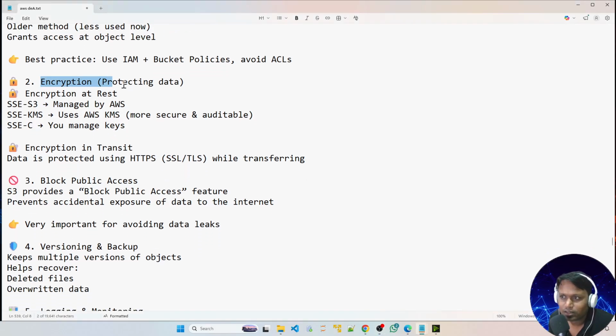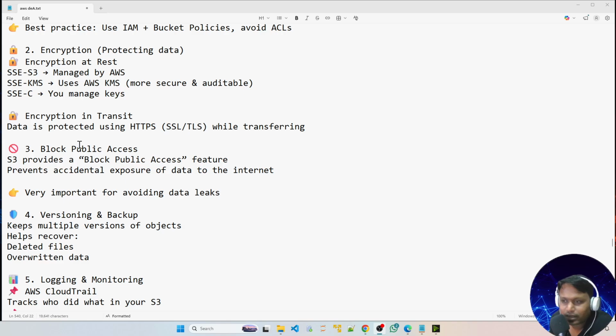Second is the encryption part, protecting your data at rest using encryption. As seen in the previous video, we have three options: using S3, KMS, and dual-layer encryption. We can also encrypt in transit, that is, data is protected using HTTPS, SSL or TLS while transferring.